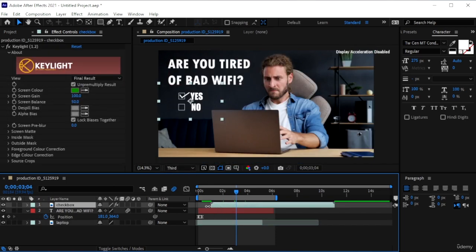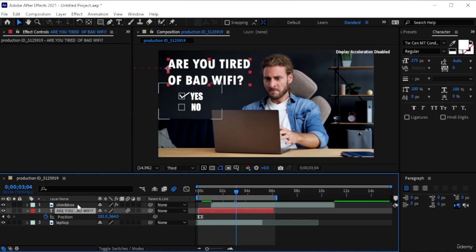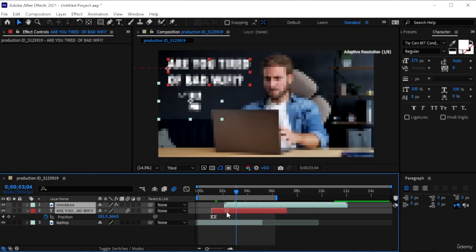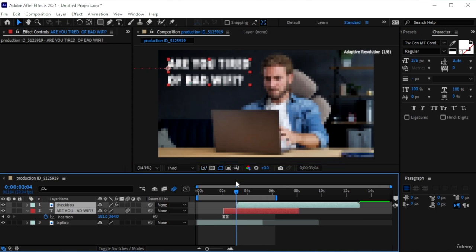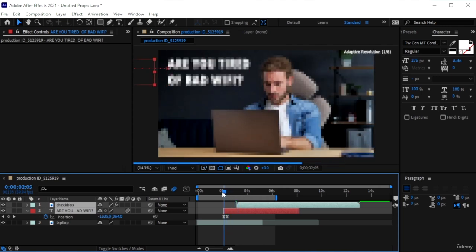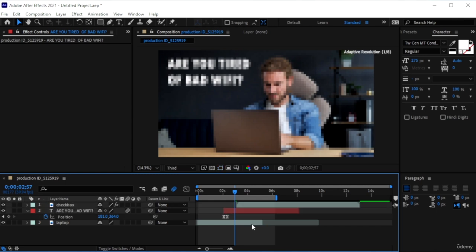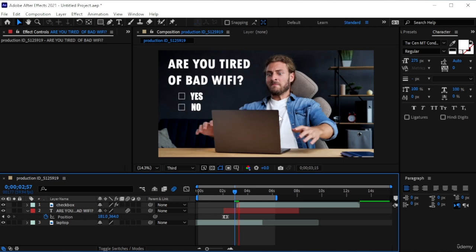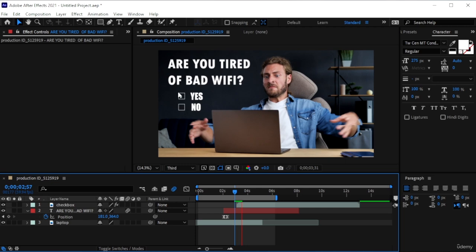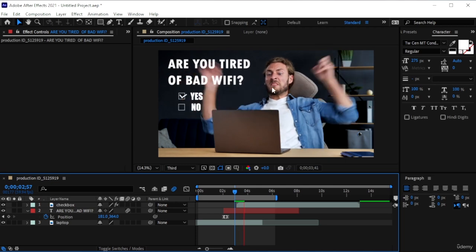So I'm going to bring this guy somewhere, both of these guys actually, the text and the checkbox, exactly here, or where the thing starts to appear, the checkbox. Because in the animation you can see it immediately goes to check the yes box. And hit play. So he gets angry and the checkbox is going to exactly go on the yes when he's like really freaking out.